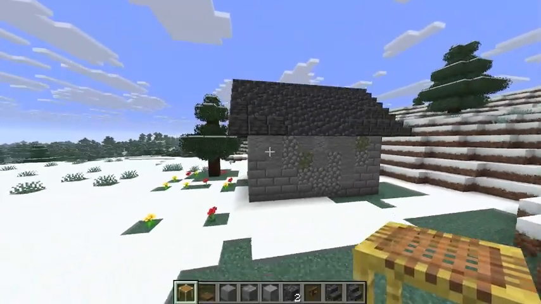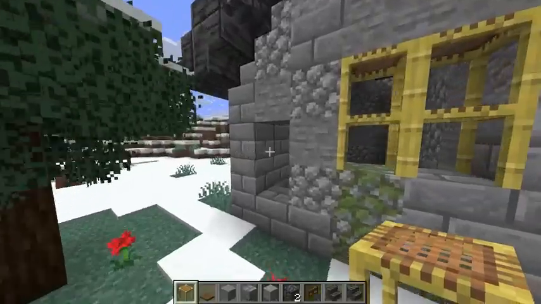We can add some more windows as well. Let's go on the inside and figure this out.